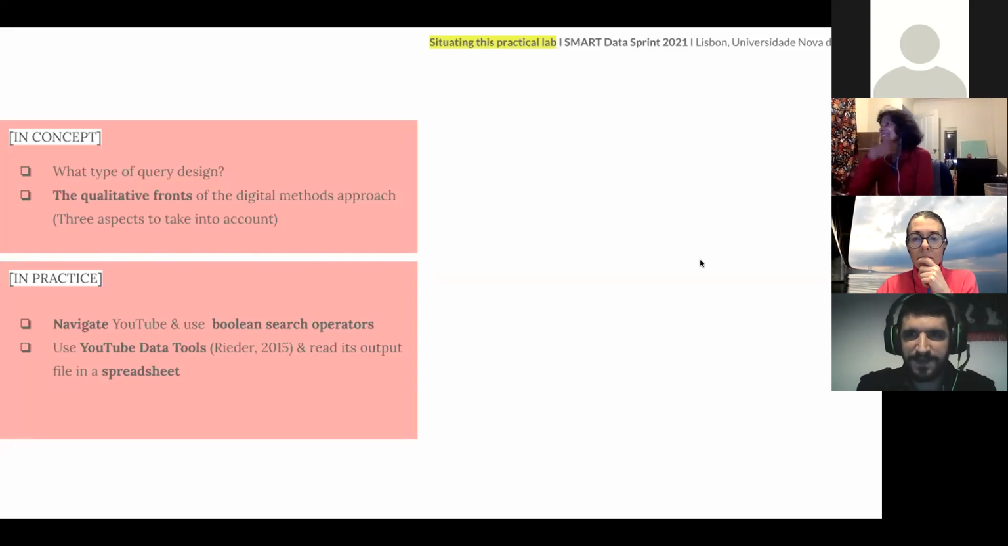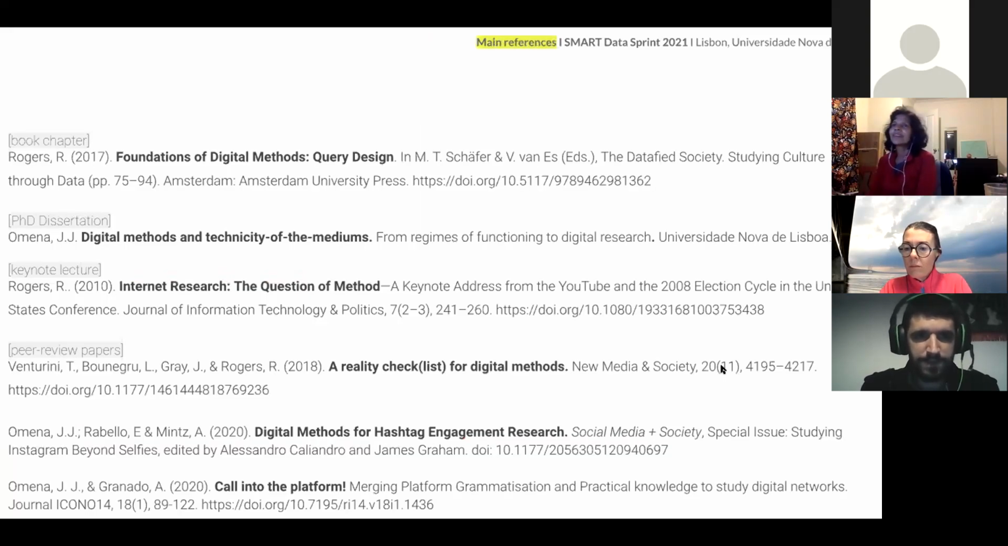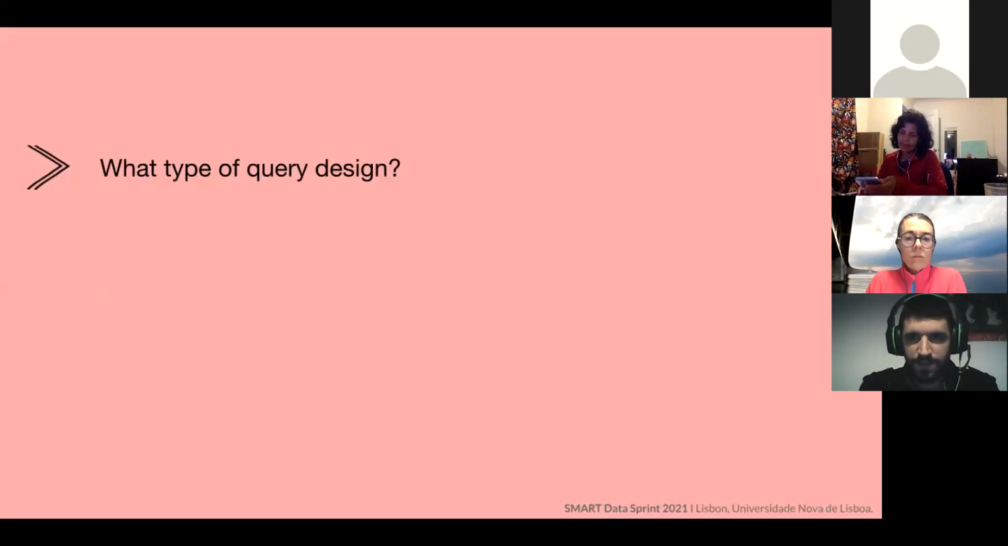I have to tell you in advance that it's a very simple practical lab, not that advanced. The idea here is mainly to put together the act of querying platforms with the act of extracting data. So let's move on. If you have any questions, feel free to interrupt me. I'm trying to be very fast in the first part. These are the main references, which may be helpful for you later.